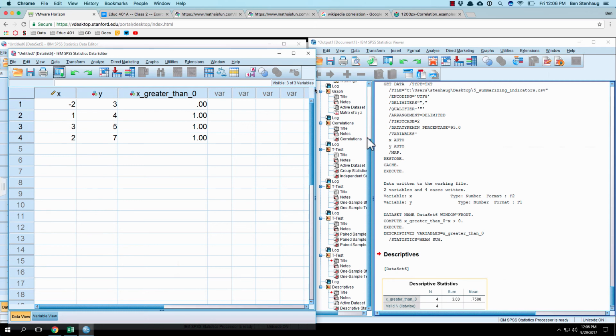And so let's think about that for a second. Why is the mean of these numbers the percentage greater than 0? Well, think about what the mean does. It adds up the values. So if I sum these, I get 3. And then it divides by how many there are. There's 4 of them. And so if I end up summing up the numbers, I get 3.